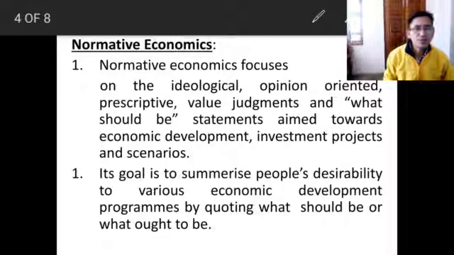Normative economic statements may be regarding economic development, investment projects, whatever the economic scenario. Then next, its goal is to summarize people's desirability for various economic development programs by quoting what should be or what ought to be.